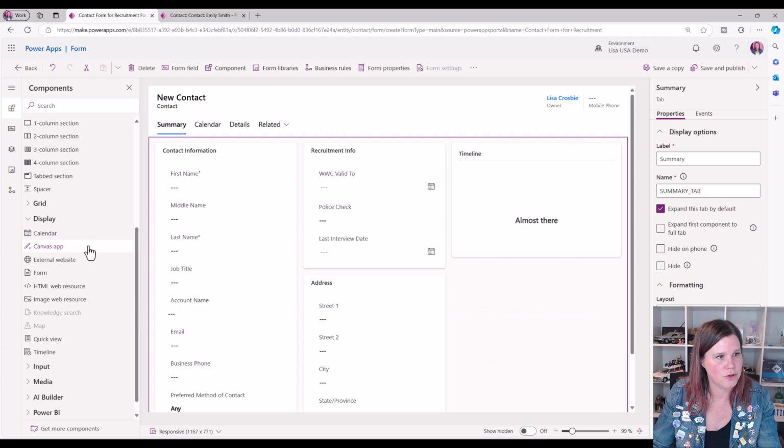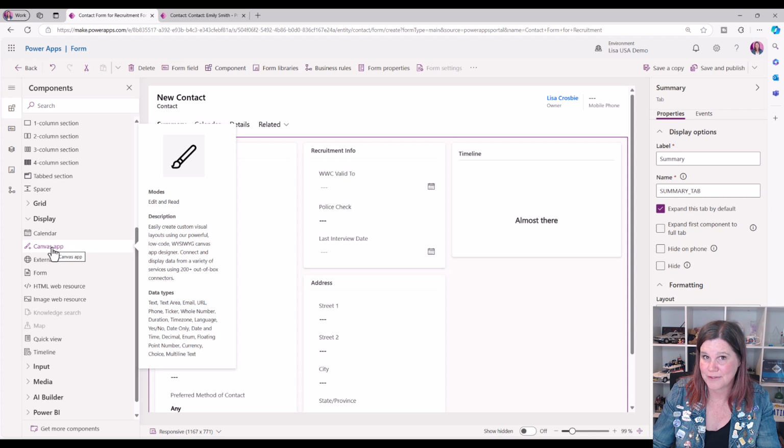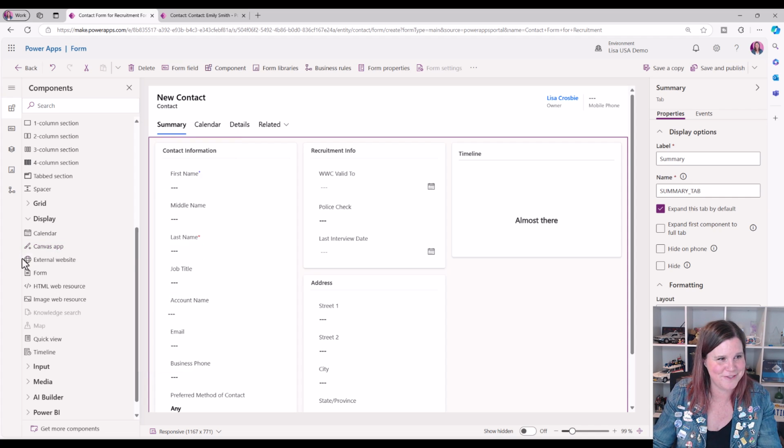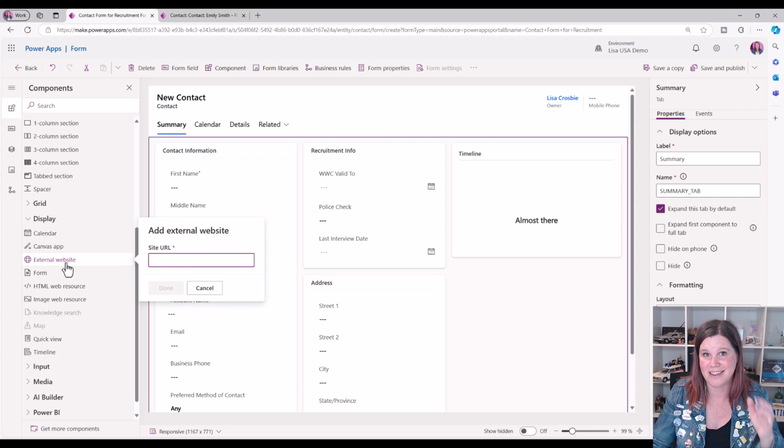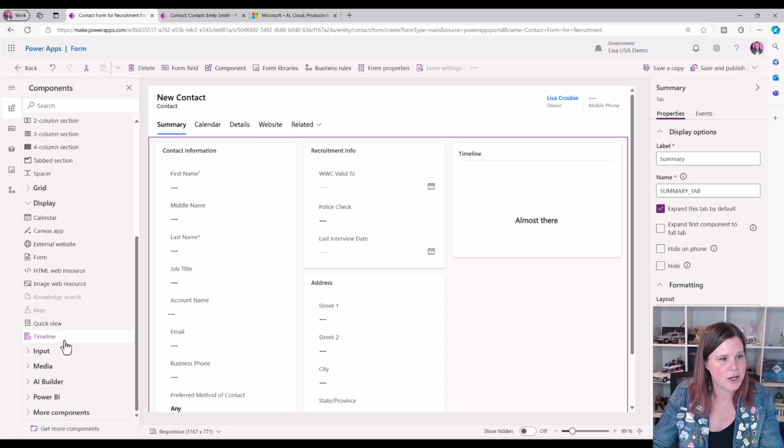If I come back onto my main form here, some of the other display elements, so that's a calendar. You can embed a Canvas app as a widget in here. That's a bit too much, but let me know if you're interested in a video on that. You can bring an external website in here too. If you choose to say external website, you just put the URL in there and it will show it on there. The other thing I want to show you here is these input controls.